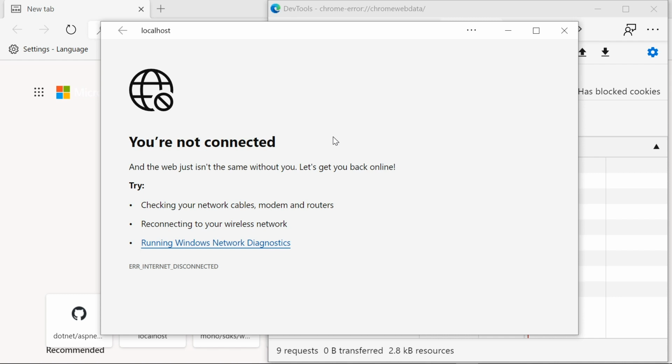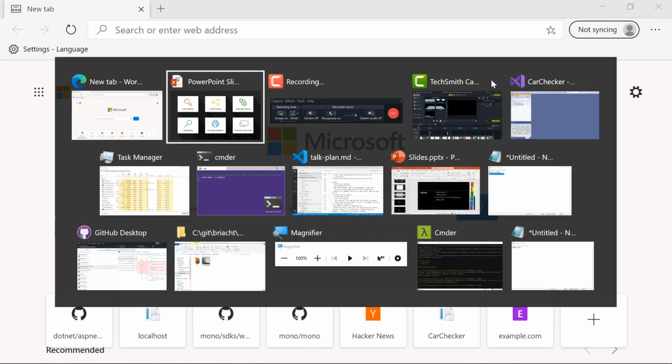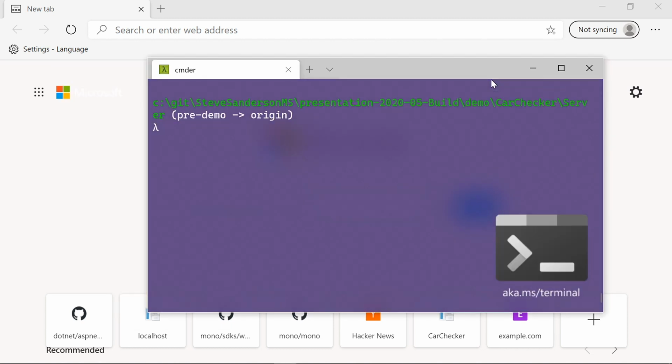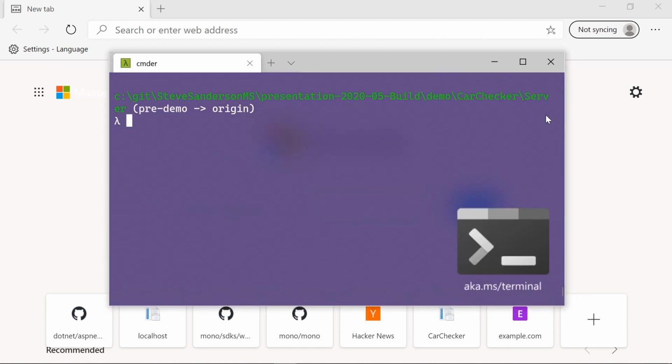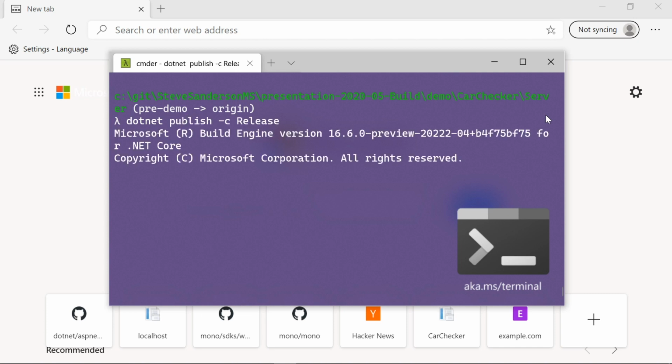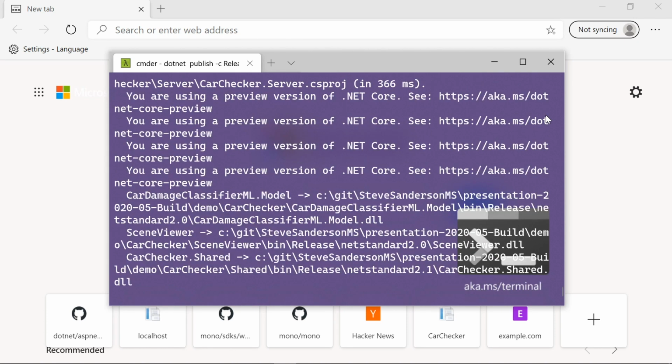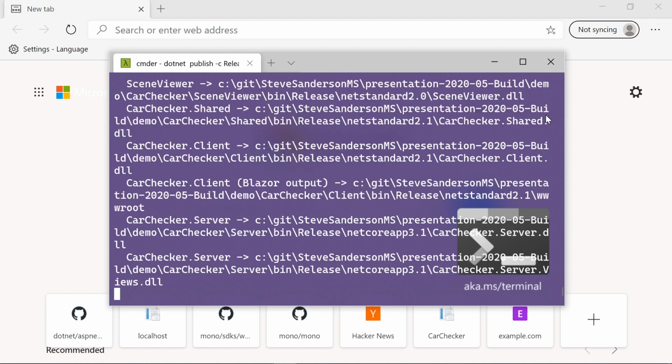So to see how this behaves when published, let's publish the application. I'm going to do that on the command line. I could do it in VS if I want to, but the command line is quite nice. So I'm going to say .NET publish in release configuration. And that's going to fetch any dependencies, it's going to build the application, and it's going to drop it all into a folder on my hard drive.